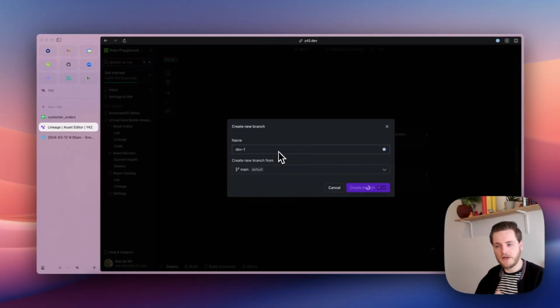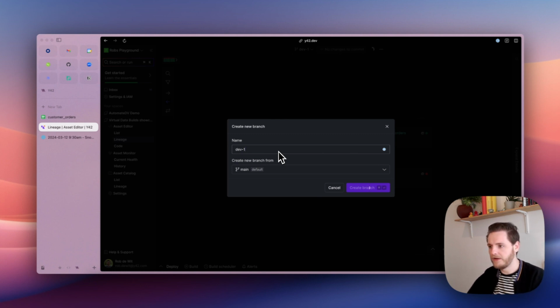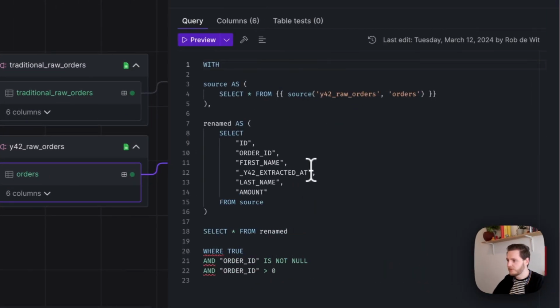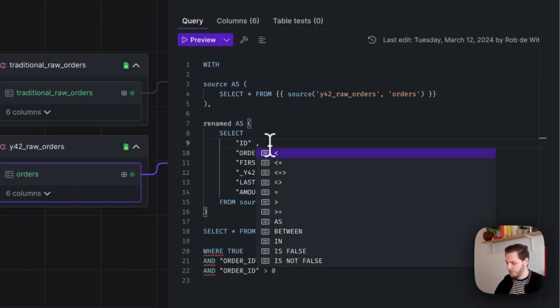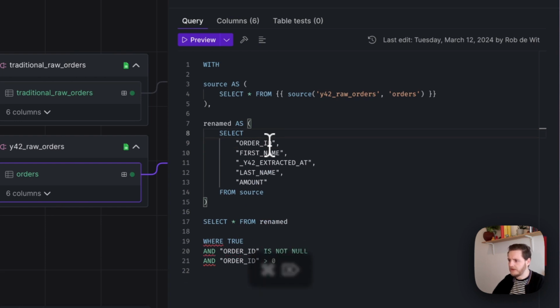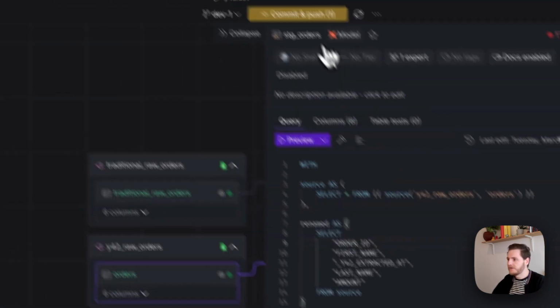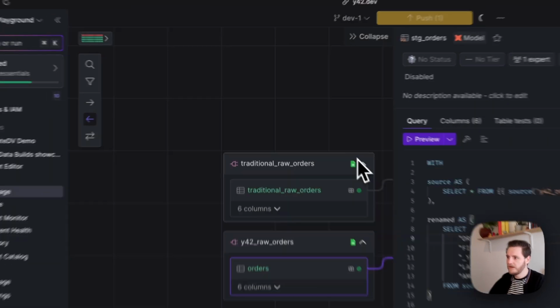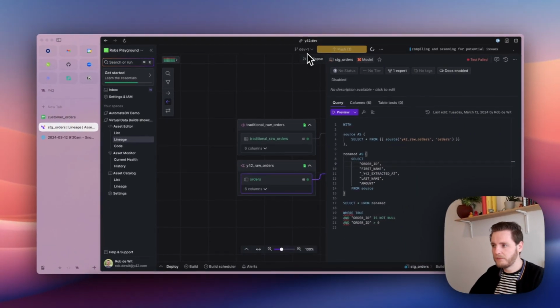And now if I want to make changes, then I can work in my development branch and my colleagues can work in their own respective development branches. So let's say I want to make some change to my pipeline here. So for example, staging orders. But we don't really need the ID because it's just a row ID and I only need the order ID. Then I can commit and push this. So transform, remove row number. And because this is happening on the development branch, even if I build this, it won't affect the production builds.